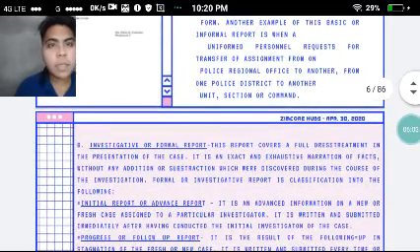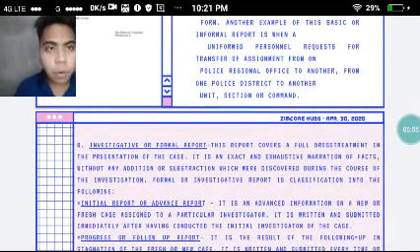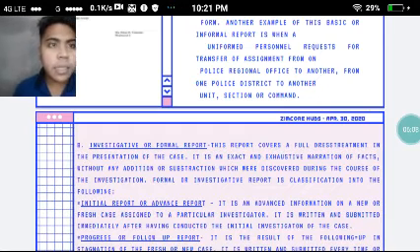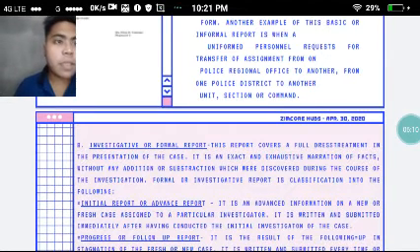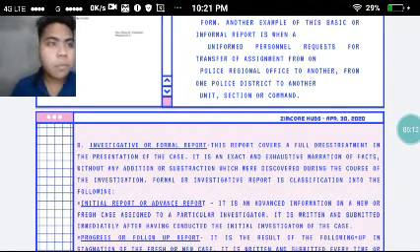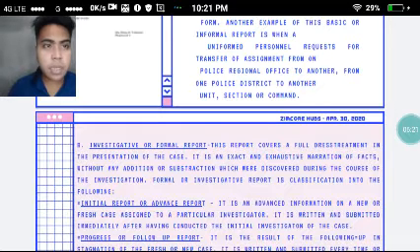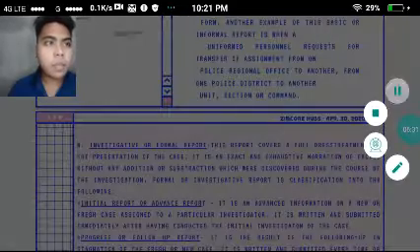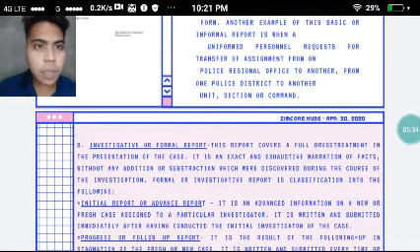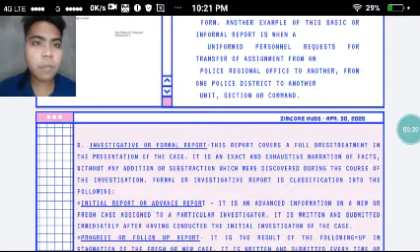The next is investigative or formal report. This report covers a full detailment in the presentation of the case. It is an exact and executive narrative of facts without any addition or subtraction which were discovered during the course of the investigation. Formal or investigative report is classified into the following.